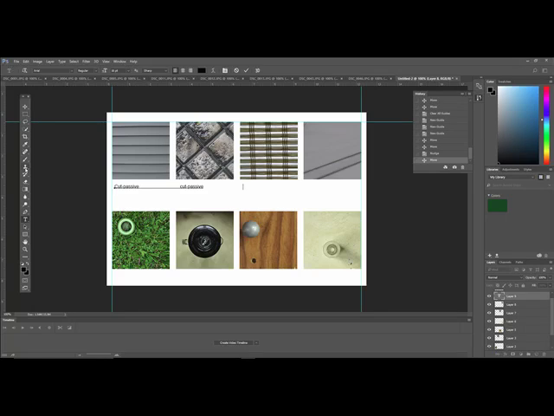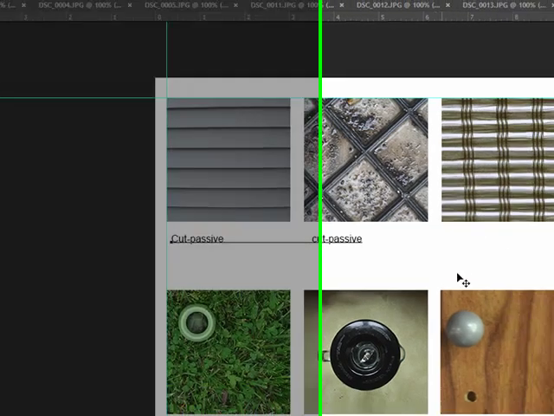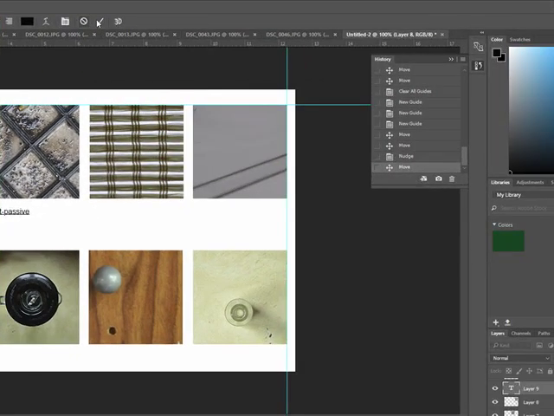You can't move on to anything else. Actually, you can move, because when you move your cursor down, it becomes the move tool. But I can't move any of my images, or I can't zoom in or zoom out. I can't do anything until I've committed or canceled my text.